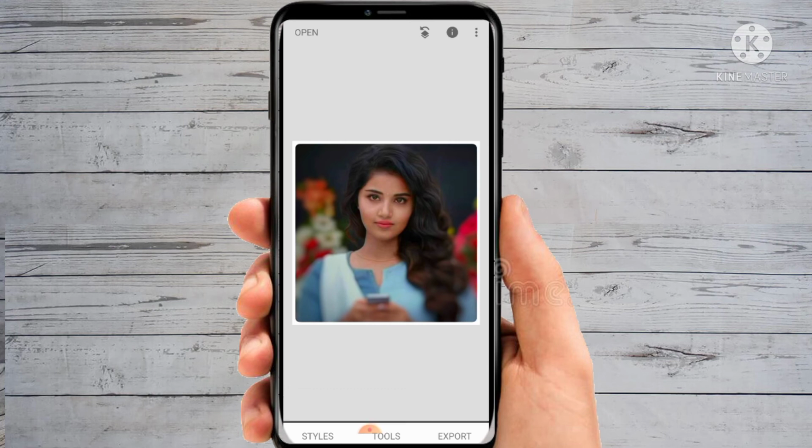So I can say that Snapseed is one of the best apps for perfect photo editing.